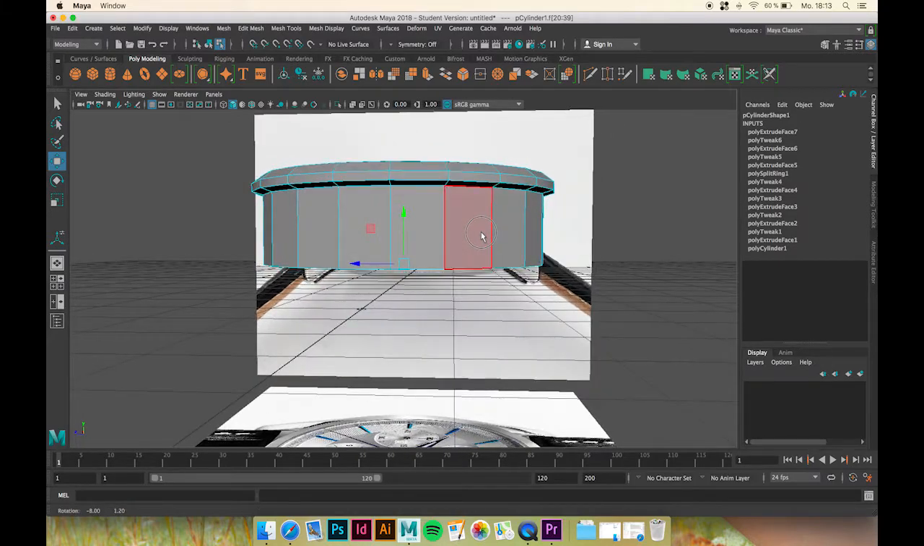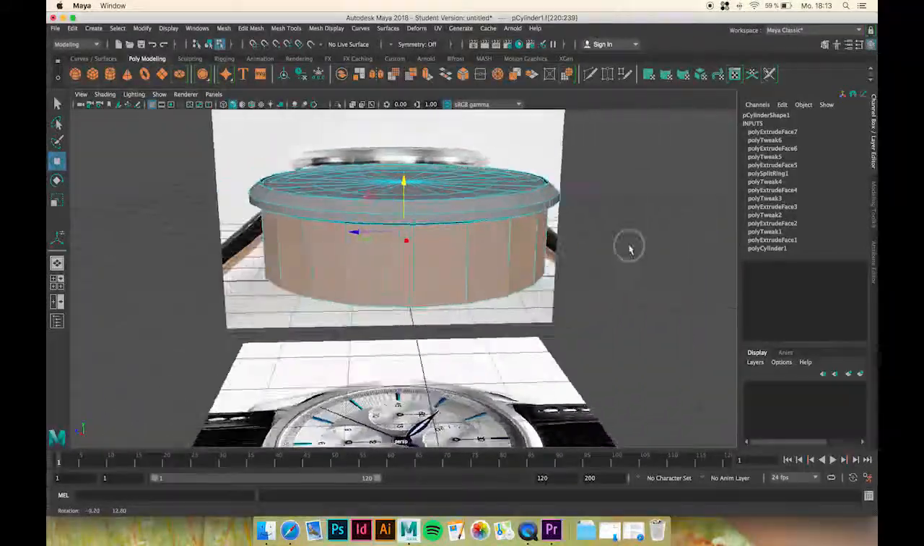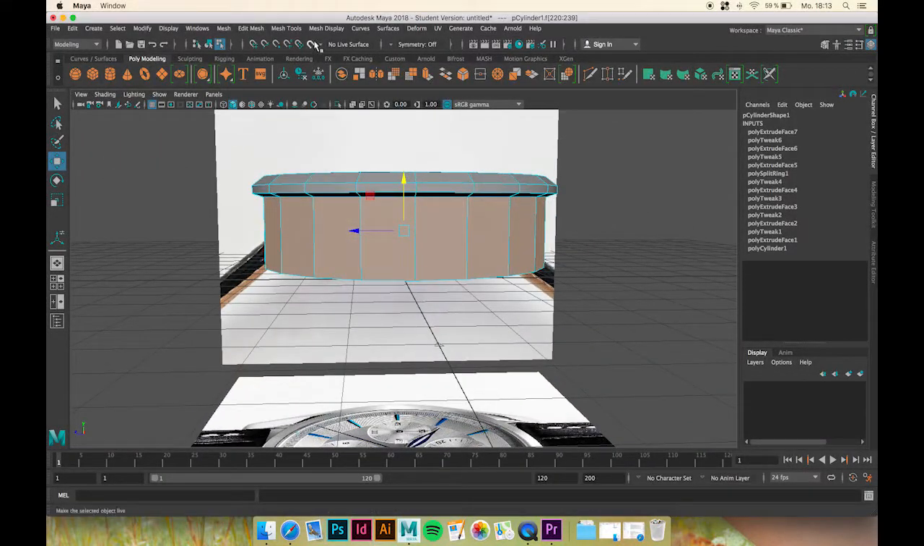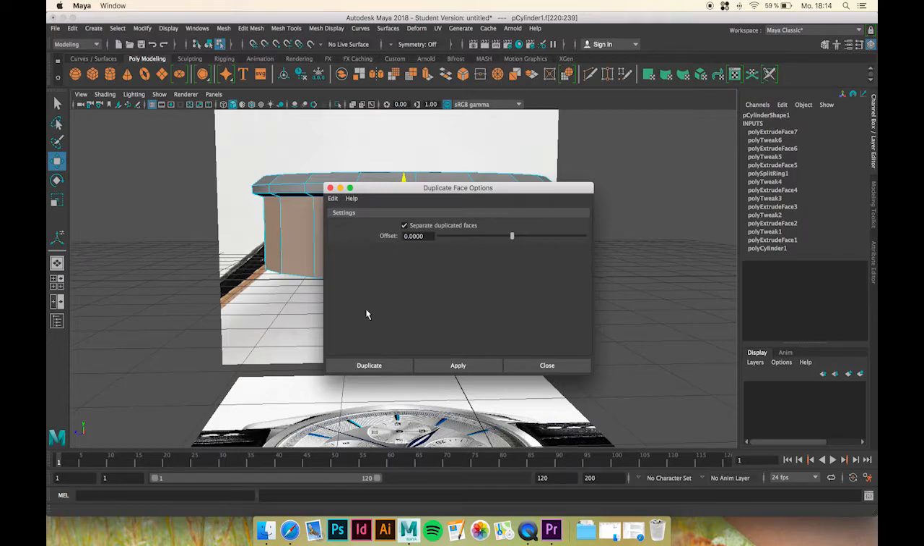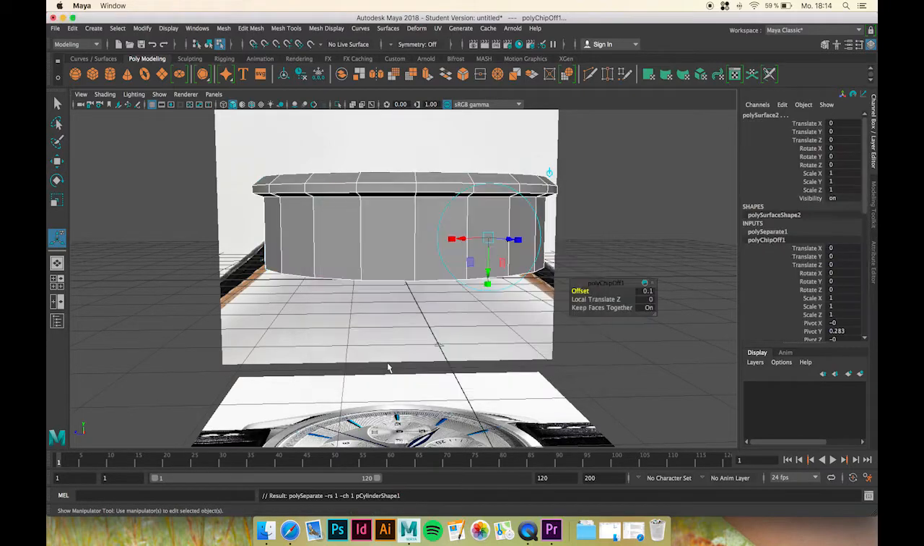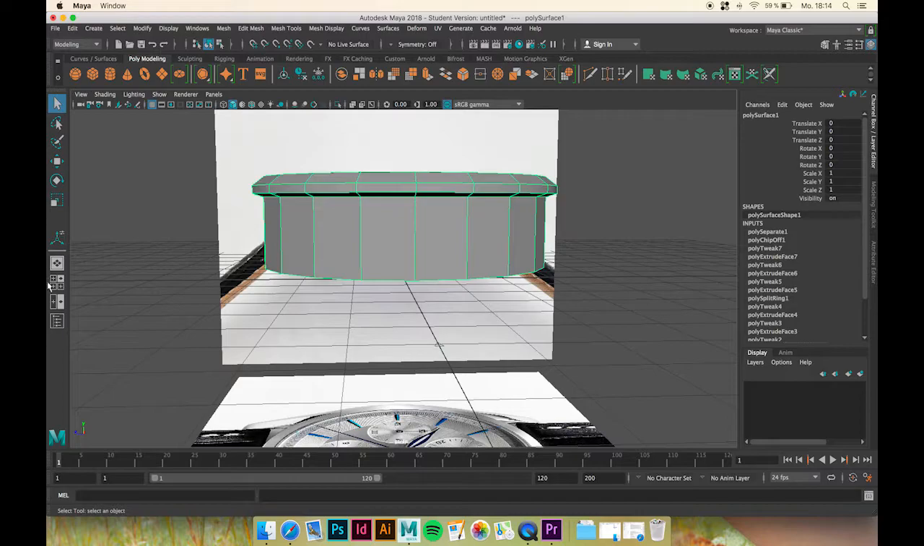So now, very important, all the faces here, I copy them with Edit Mesh, Face Duplicate. Look at which options. I may choose the offset, a little one, duplicate. And now I should have two different objects, but I don't see them.